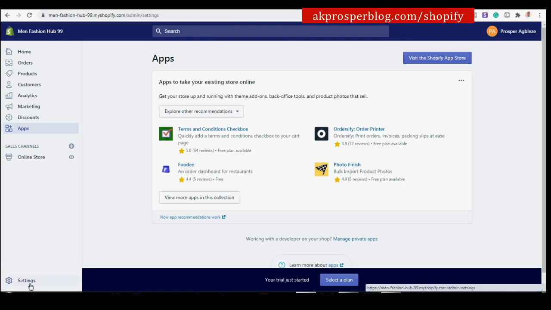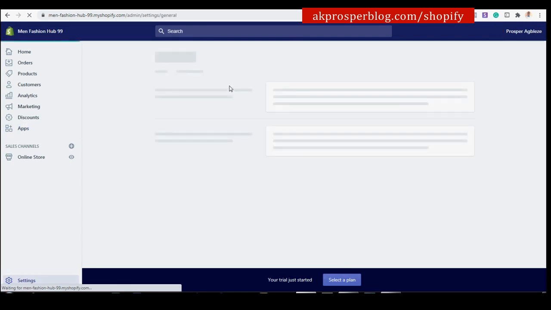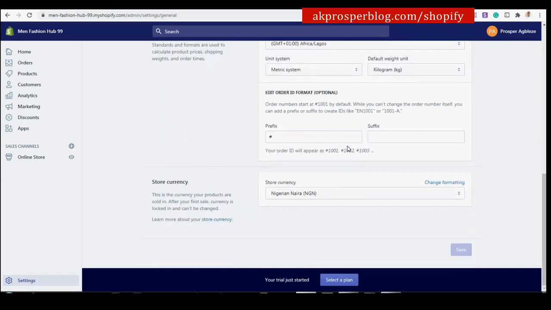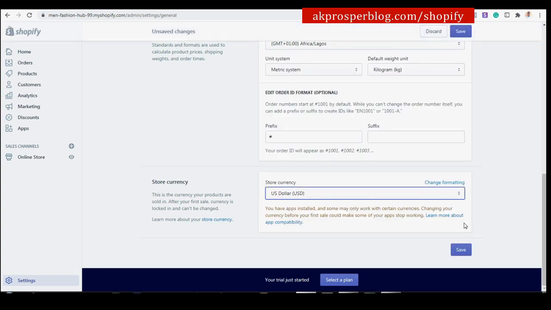So let's go back to our store and come to settings. You click on general. Right there you see store currency. Let me change it to USD, so that a lot of people will be familiar with that.